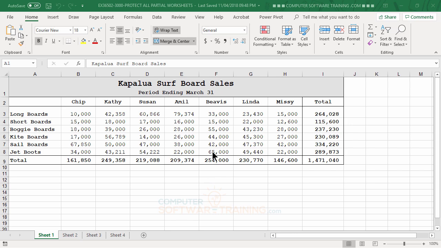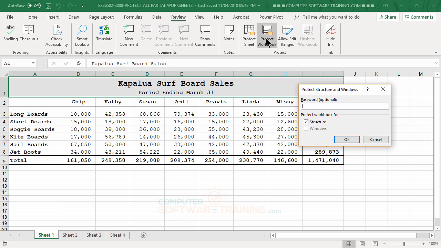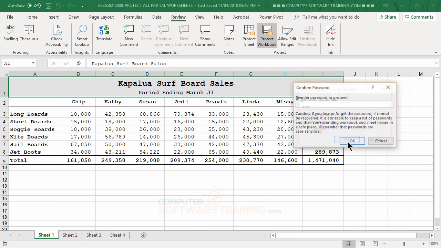Well, first of all, we go over here to the Review tab, and we have Protect Workbook. So we click onto that, and you can see when you point to it, it says it's going to keep people from changing the sheets, deleting them, adding them, moving them. So basically it's all just sheet related. I'm going to give it the password of AAA. Hit OK, AAA, hit OK, done.